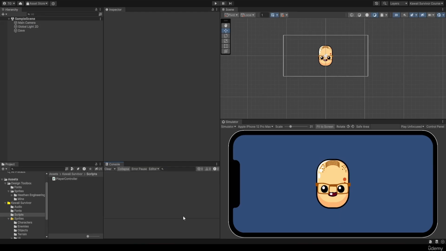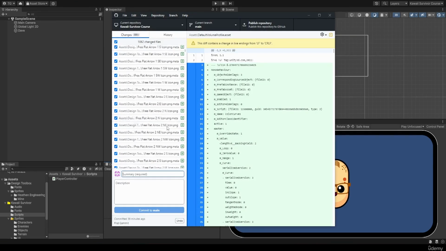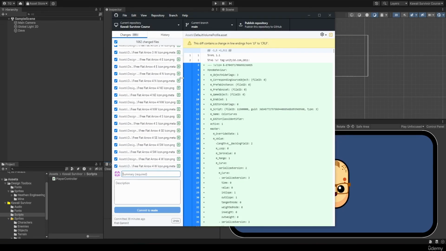Welcome back, guys. In this lesson, we are going to keep working with Dave so that we can actually control him. So, the first thing I want to do here, because we've added source control, is to actually use it. Let's commit all of our changes here because we've added so much.